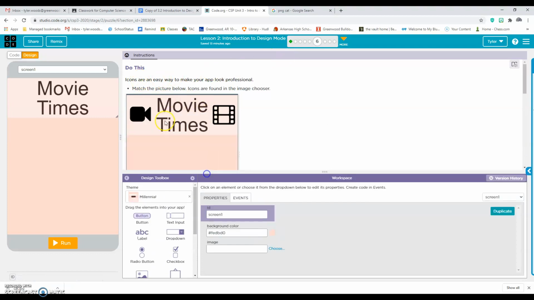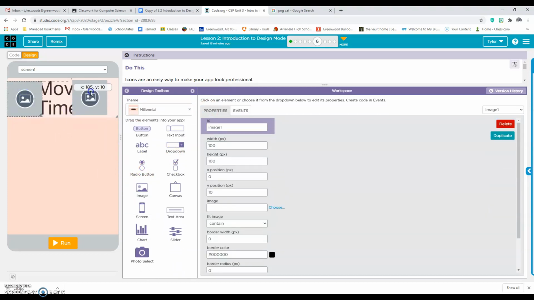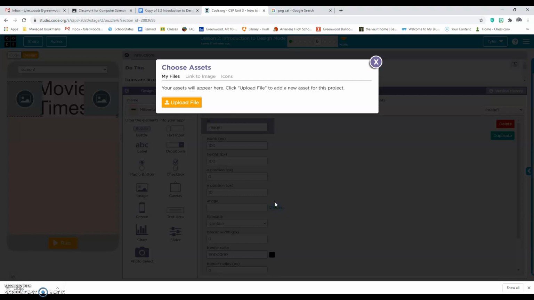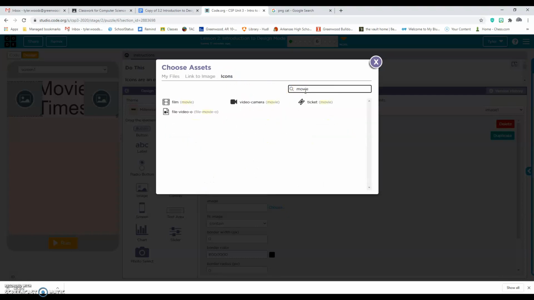We're going to make our screen look like these. So we're going to add 2 icons. These are just images. So I'll grab an image and I'm going to drag it and put it there. Not worried about the size just yet. I'm going to click on this image, and I'm going to go to my properties, click choose, click on icons, and click on movie.